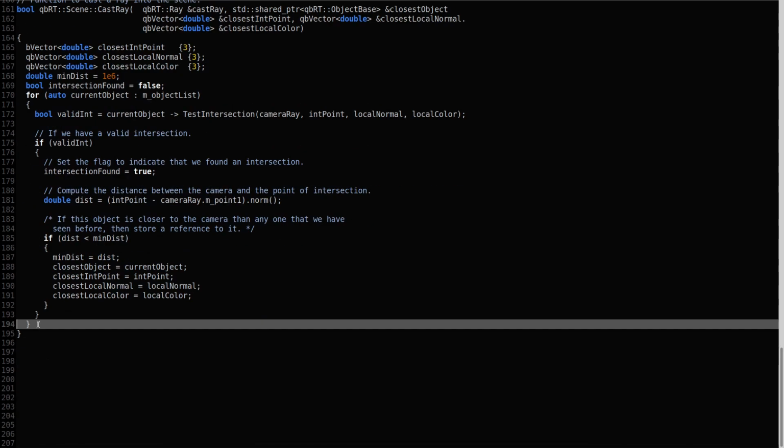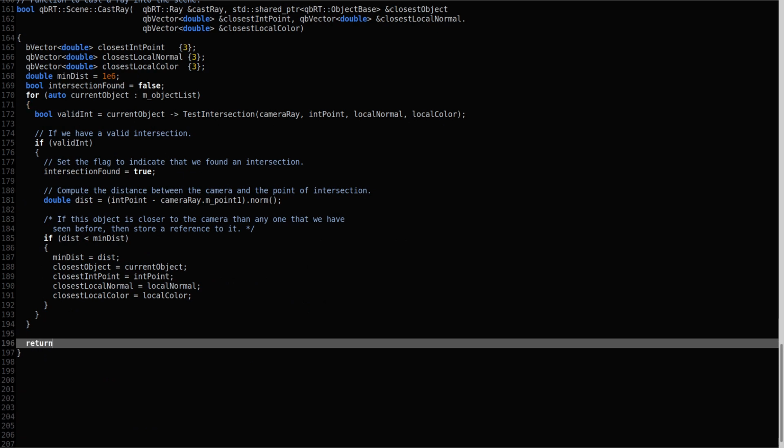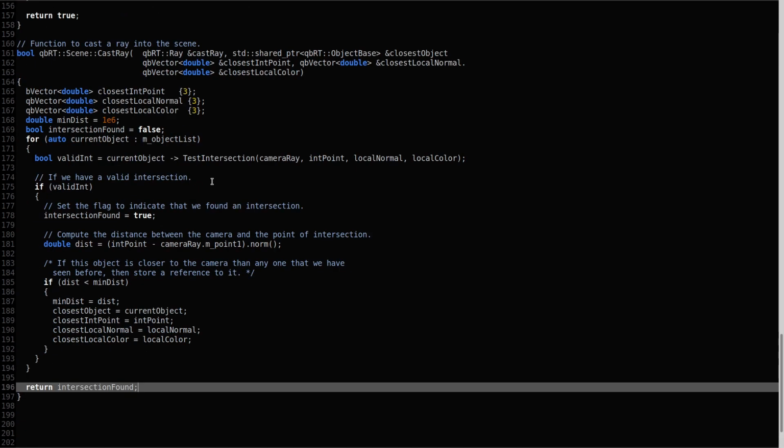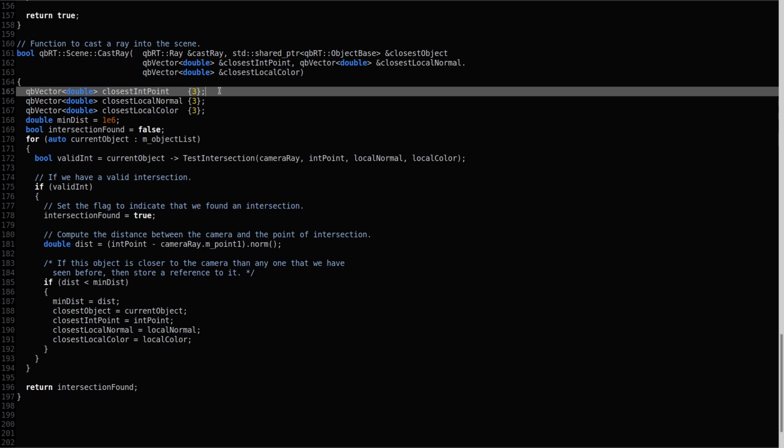Okay, and this is simply going to then return intersection found, like that. So that's put all of that code into, and I'm missing a letter there, qb vector closest point. So that's taken all of that point code and just put that into a separate function, which makes everything a little bit neater.